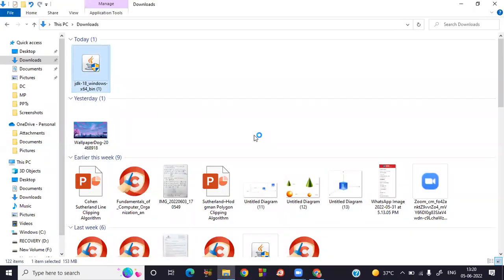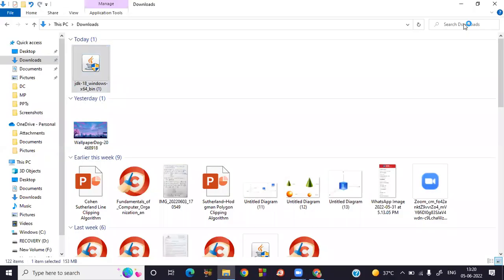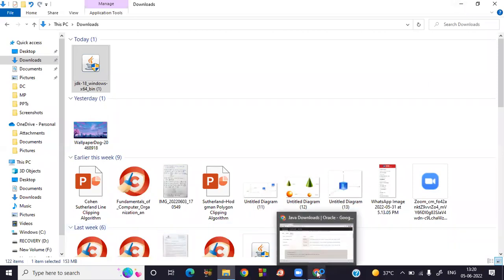Whenever I click on the JDK-18 Windows bin, that is the installer .exe file. These are the steps you need to follow to run your Java programs, that is, to install your Java software. Simply follow whatever steps it is showing.